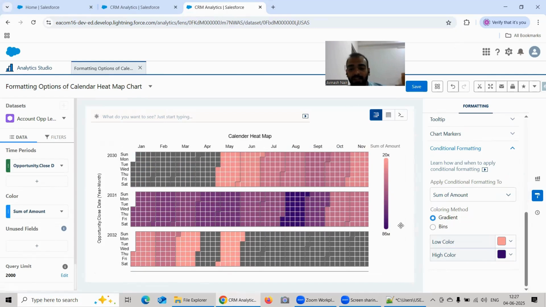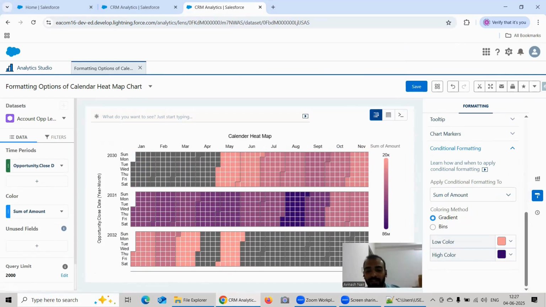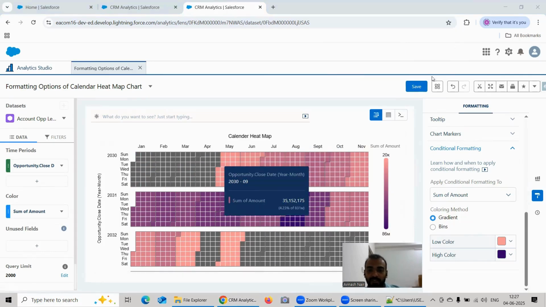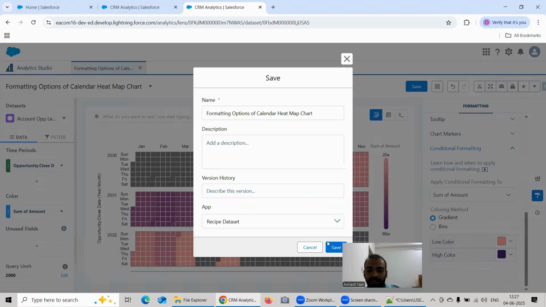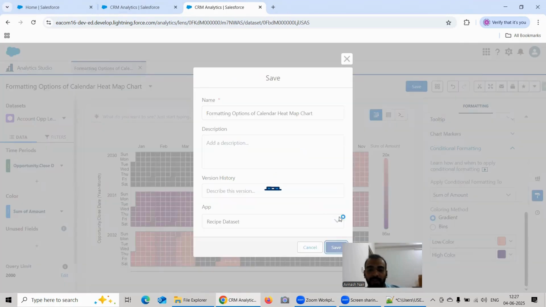Okay, and yeah, in the next session we can actually check what comes up with bins. You can specifically choose the color of your bins. Okay, so yeah, that's it. I think I can save this as well very quickly.